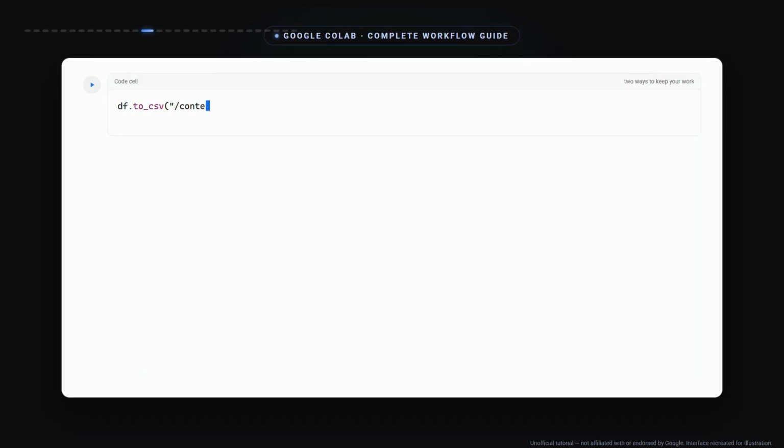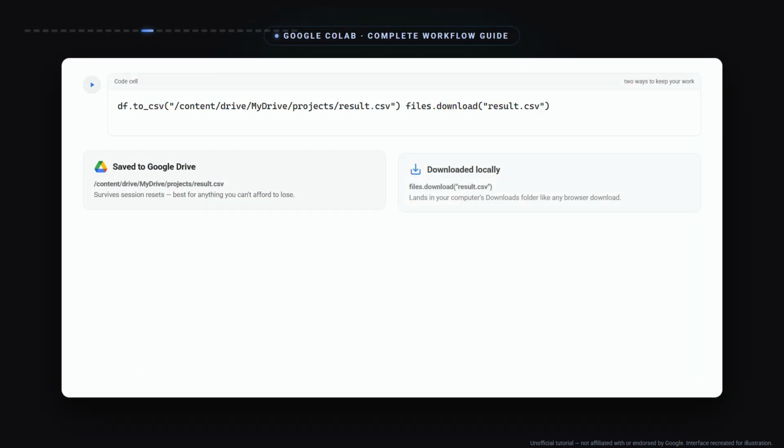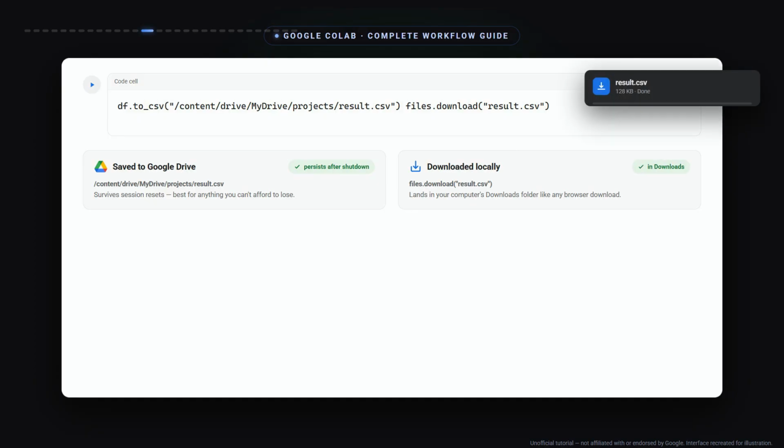Analysis complete. Time to keep it. Save your processed data frame into your mounted drive, and it stays safe after shutdown. Need a local copy too? files.download pushes a file to your computer, where it lands in the downloads folder like any other download.